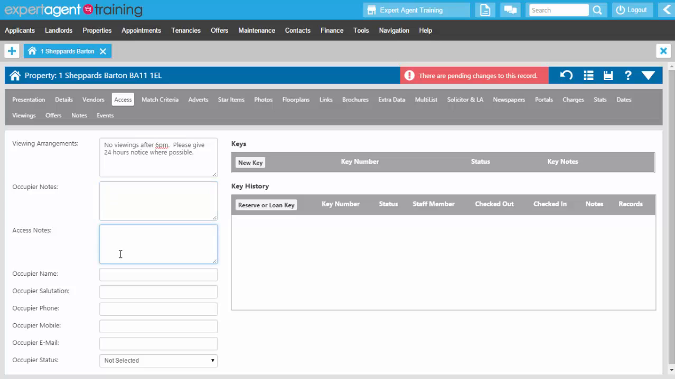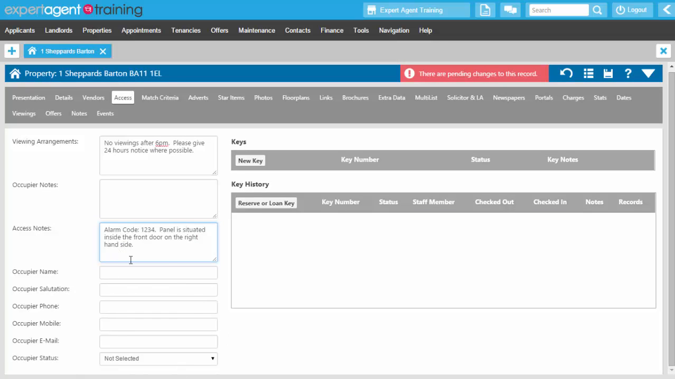And then you've got your access notes. So access notes is where I would put things like the alarm code and where the alarm code panel is situated. So panel is situated inside the front door on the right hand side. You've then got your occupier details here as well. So again, mainly useful for lettings, but it is there for sales if you need it. And if it is a lettings property, if you add the occupier details in here, you will then have the option of sending a text message to the occupier from the property record as well.